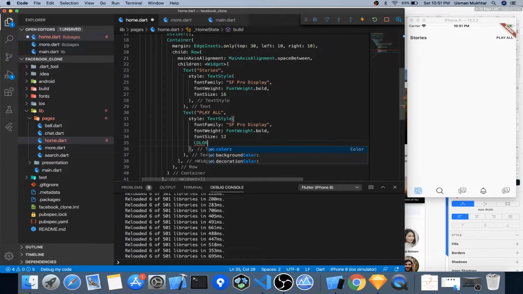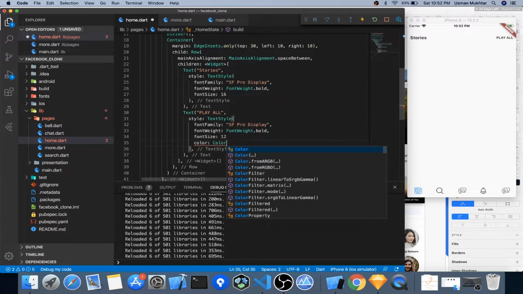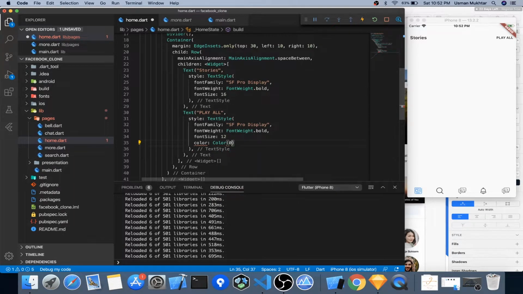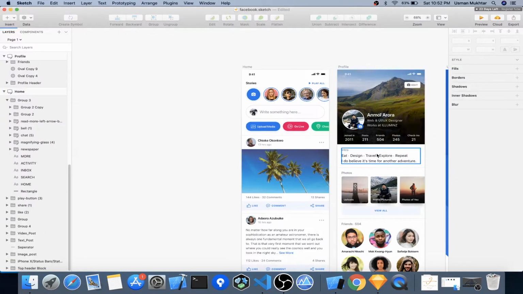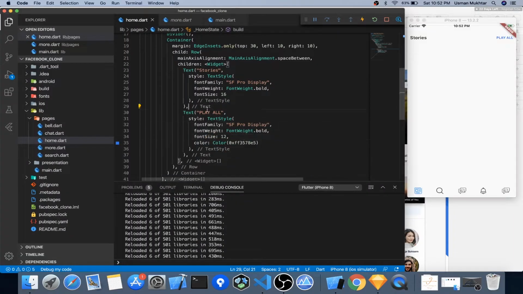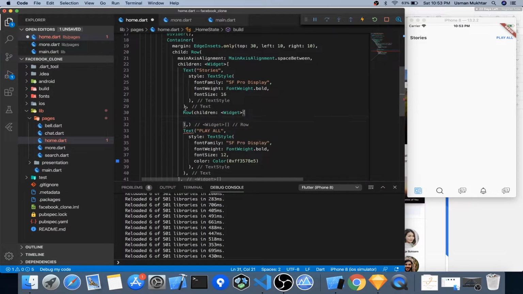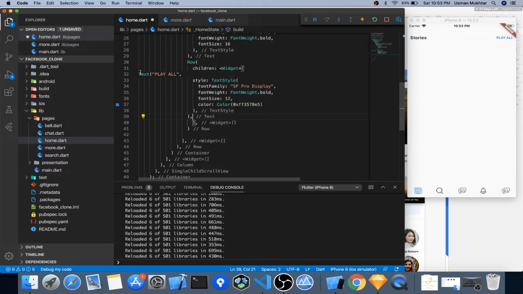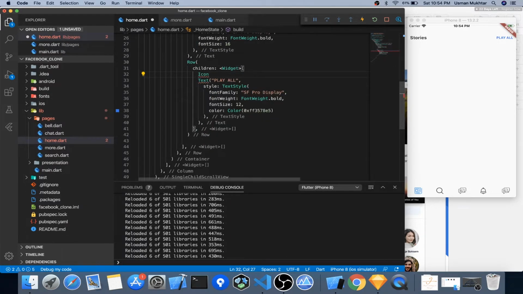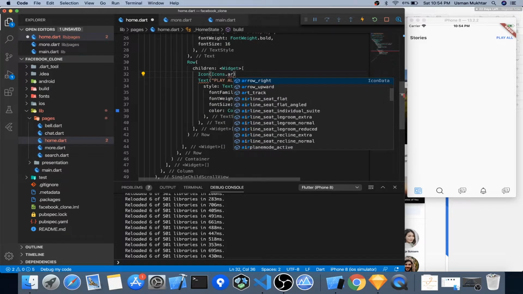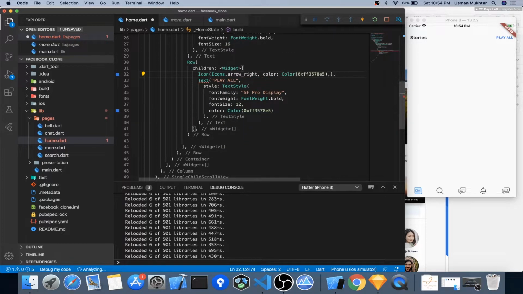And add one more property of color, and if you want to use your own color, all you need to do is type 0xFF, and after that the hex code of the color. And now when you run it, there you go, we got ourselves a blue color. Now we need to add a play icon, so for that we need to put our text inside a row, and with that let's add an icon and do Icons.arrowRight and change its color to the same as our text.